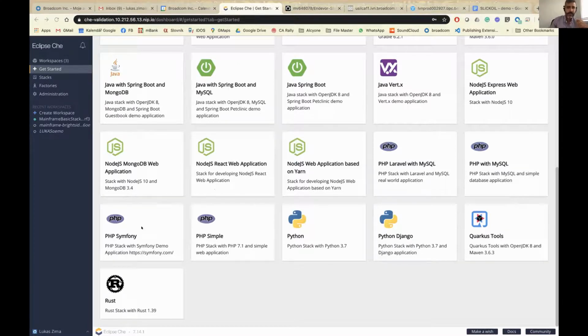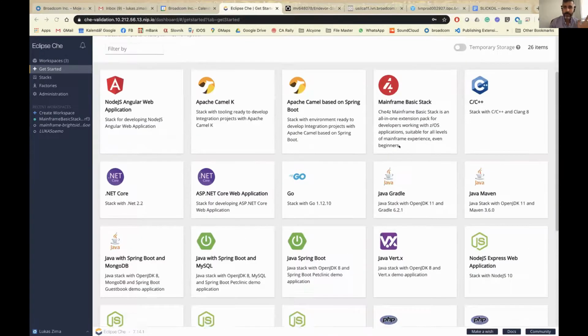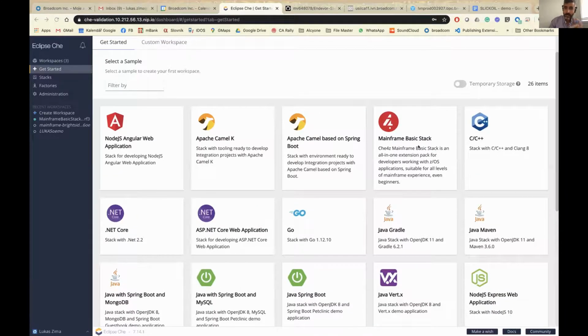You have plenty of options. You can choose and create a workspace according to your needs, if you are working with PHP or Java or C++, whatever. In this particular case, we want to work with mainframe, right? So that's why I can select the mainframe basic stack. Once I click it, it will start to create the new workspace for me. It takes a few seconds or up to 1 or 2 minutes, so I'm not going to wait for it. I have another workspace already created in advance, so I'll just switch to this one.